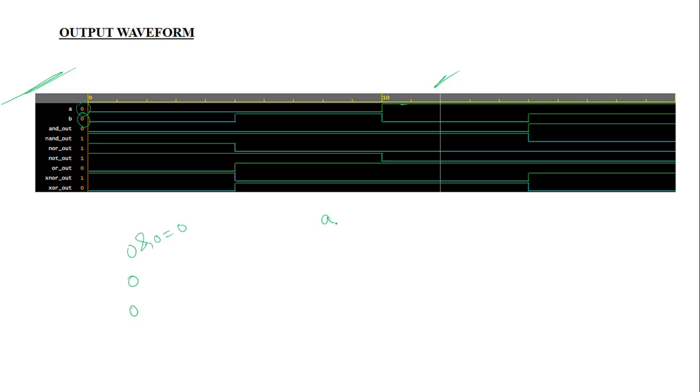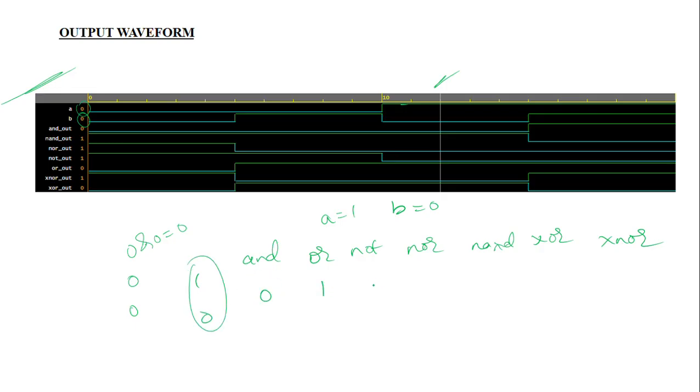So a is equal to 1 and b is equal to 0 here. For that I can write the outputs: and, or, not, nor, nand, xor, xnor. So 1 0. For the AND gate, the 1 0 combination gives 0. For OR, 1. For NOT, inversion of 1 is nothing but 0. NOR means the inversion of OR, so 0. NAND is the inversion of the AND gate, so 1. XOR gives 1 because the values are different. XNOR is nothing but 0.